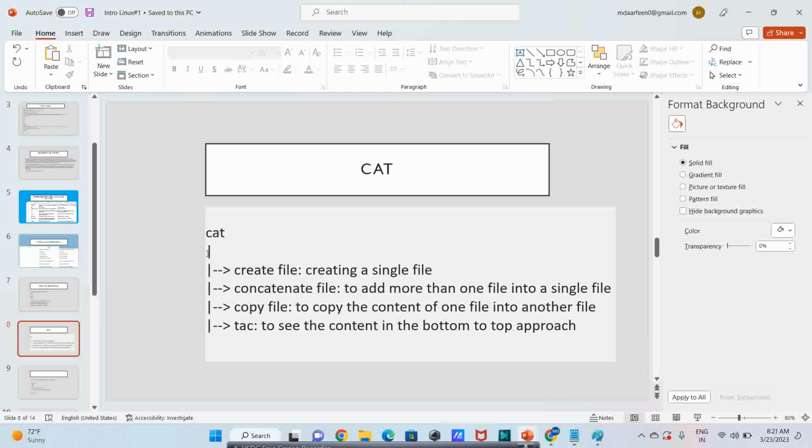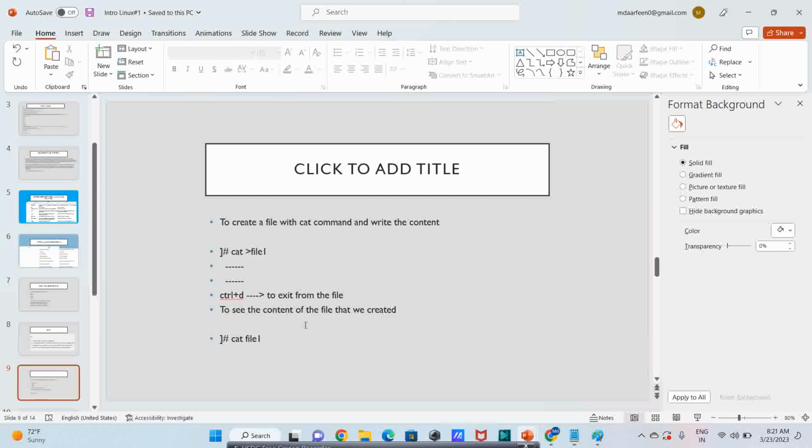So cat is basically multitasking. We can use it for creating a single file, concatenating files to add more than one file into a single file, and copying files. It is also used to copy, and tac is used to see the content from bottom to top. If you want to see the content from bottom to top, you can use tac, just the opposite of cat. So these are the basic commands.